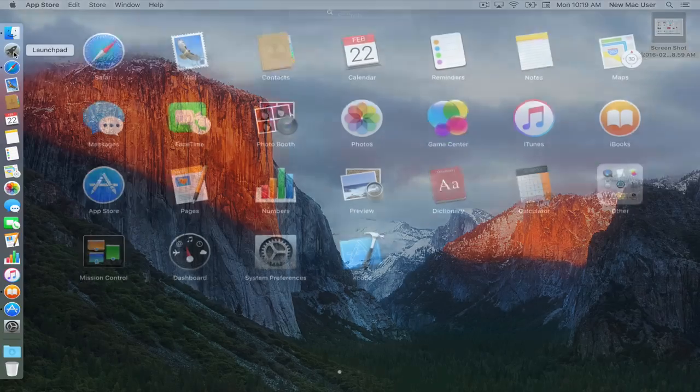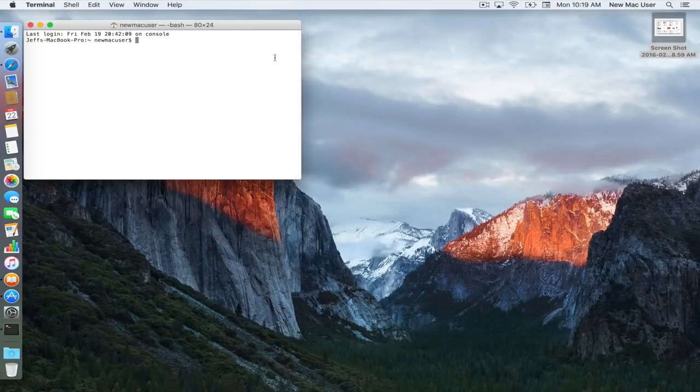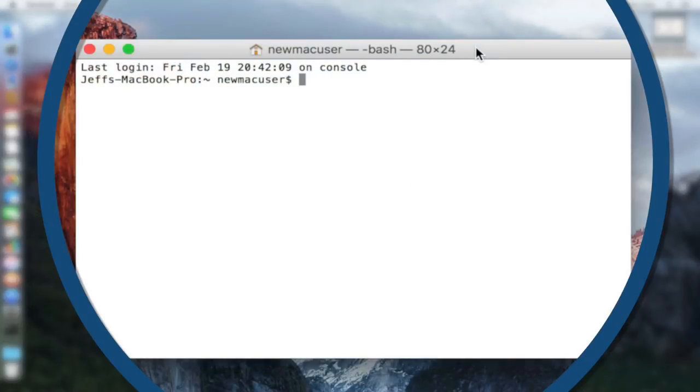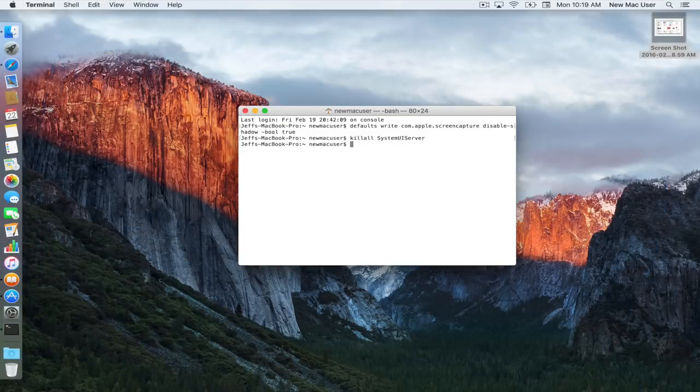But I am going to show you how to disable it by going to Launchpad, clicking on Other, clicking on Terminal, and we're going to use a terminal command to disable screenshot shadow. So just want to put in defaults write com.apple.screencapture disable-shadow -bool true, and then enter. And now we're going to just type in killall SystemUIServer. And then enter.